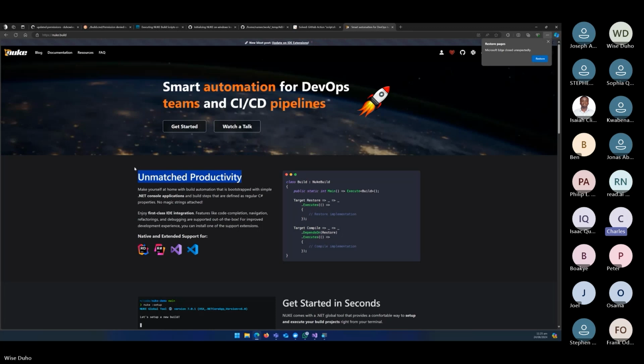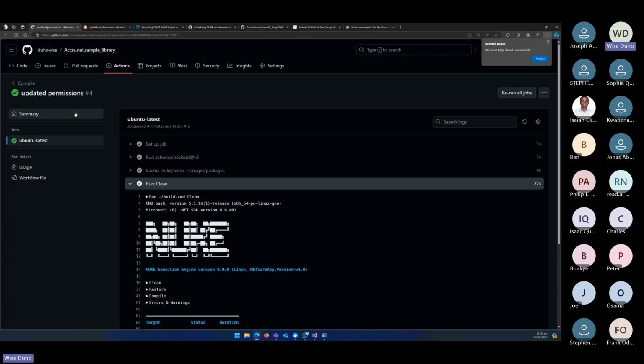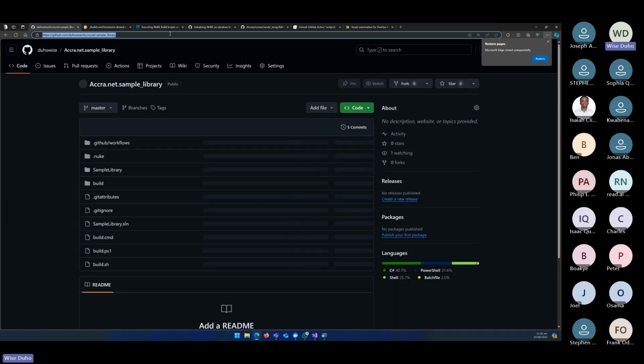Again, the repo you did, is it public that we can access for reference? Yeah, it's public. It's right here. Accra.NET sample library. I can drop the link here as well.